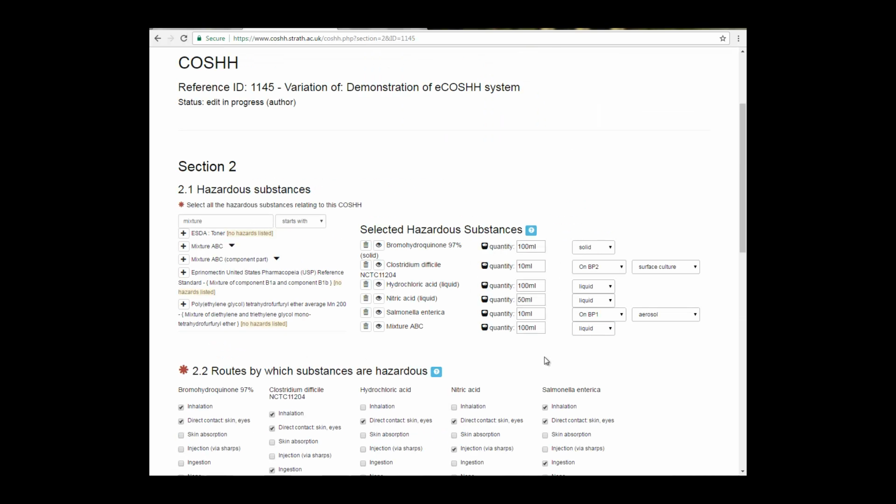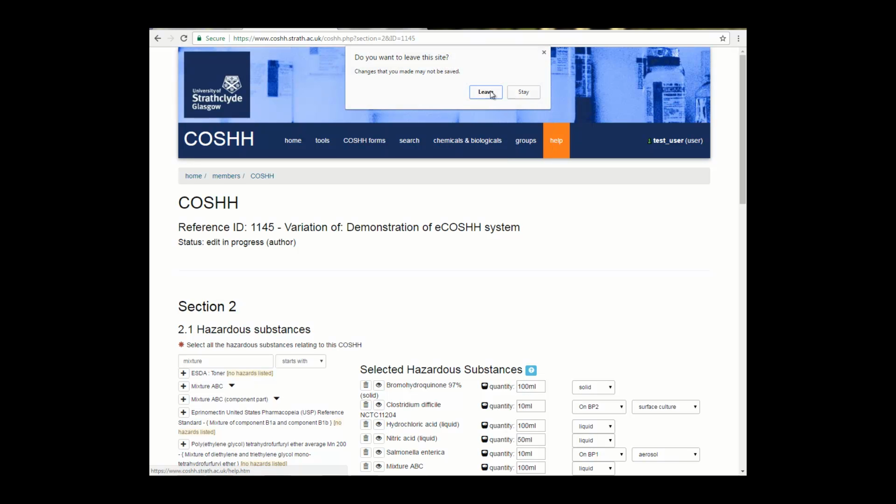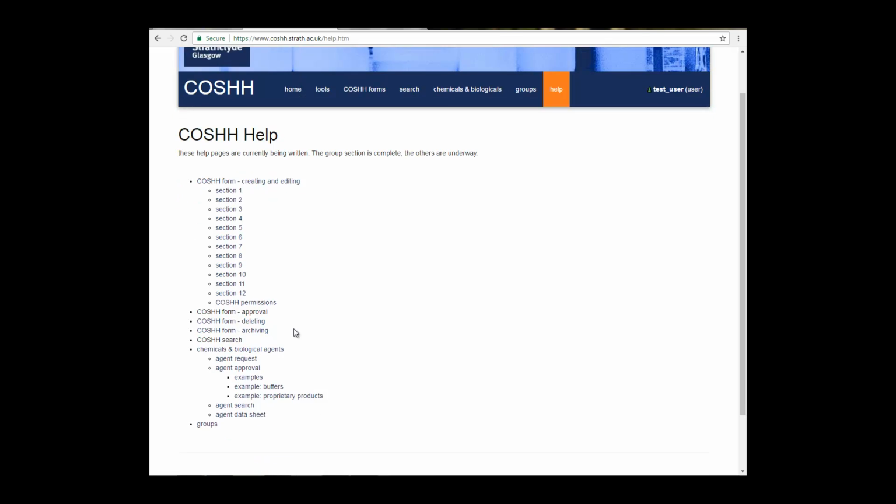If you need any more information on adding agents to the active agent database, then please refer to the help sections. Thank you for listening.